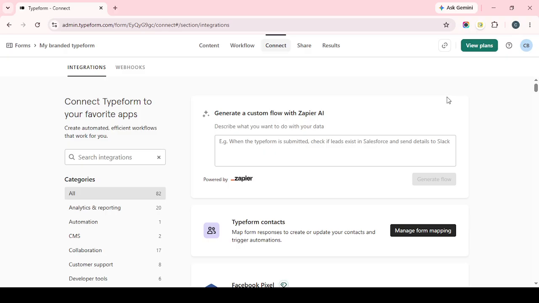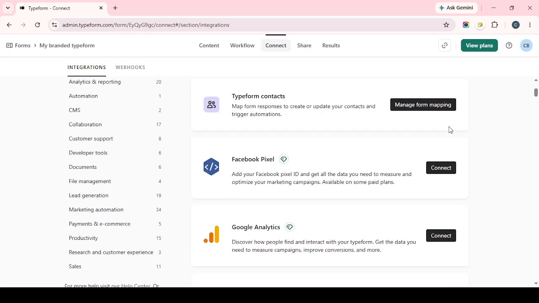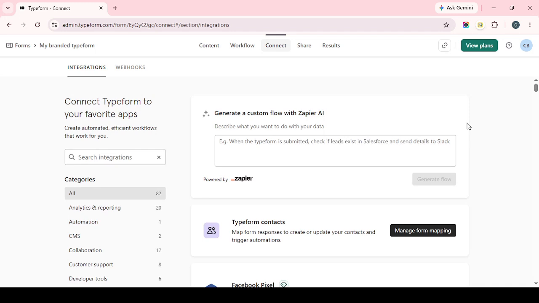At this point, enter your ConvertKit API credentials. Make sure you're using the correct credentials from your ConvertKit account so the connection can be verified properly. If you're copying and pasting the information, take an extra second to make sure there are no missing characters or extra spaces, since even a small mistake can prevent the integration from working.